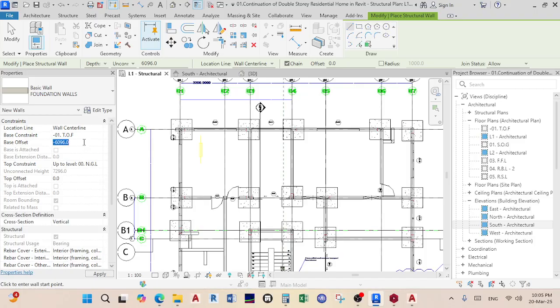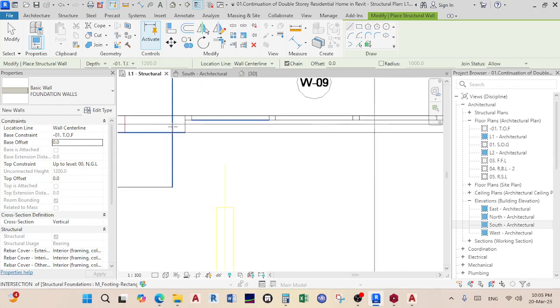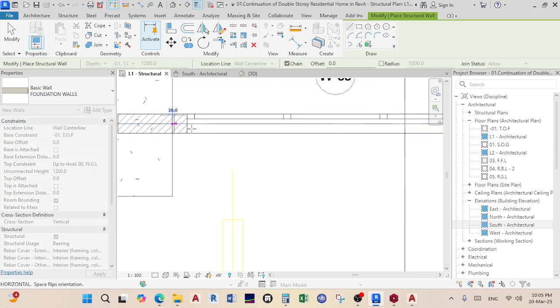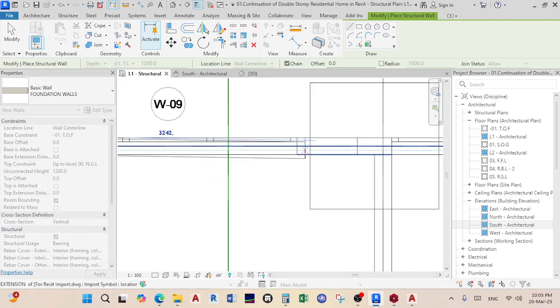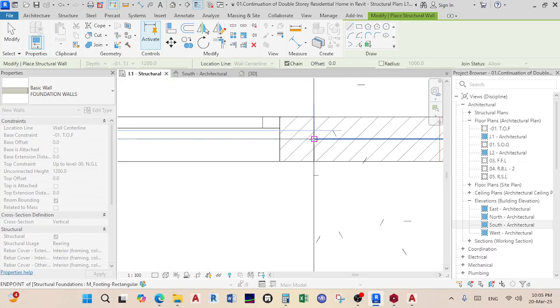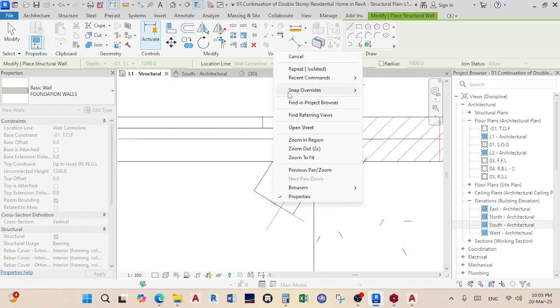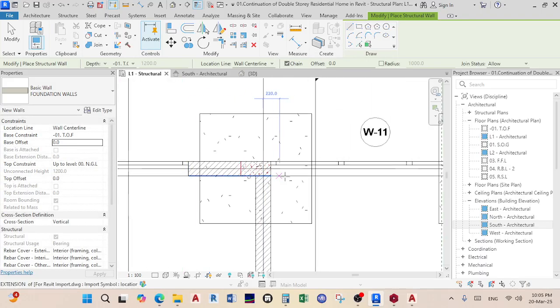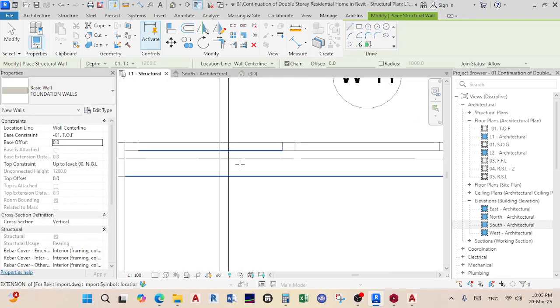I do not want to have any offset. My top of footing, I'd like it to be at the ground level, and for the top offset, I don't wish for a top offset. And then I'll follow this. I'll click there, and then I'll click there, like that. I'll exit once, I'll cancel once, and then I'll move to the next one.